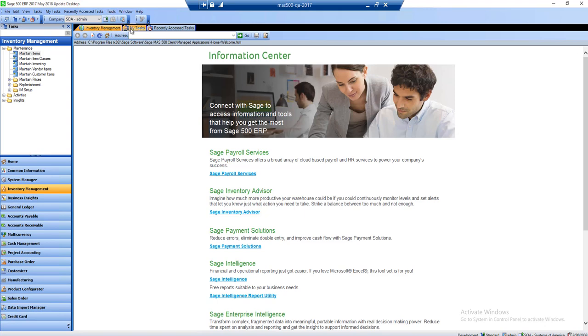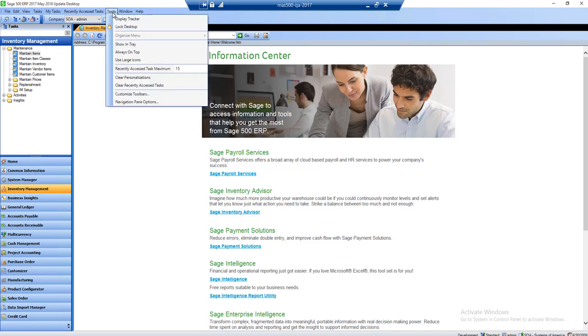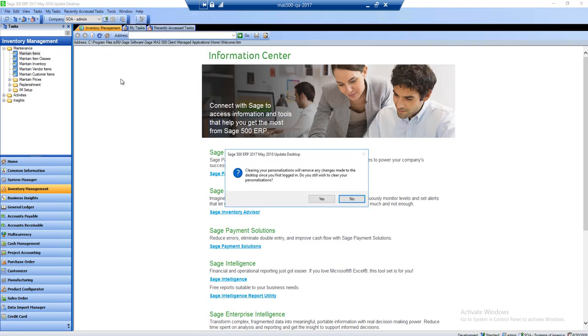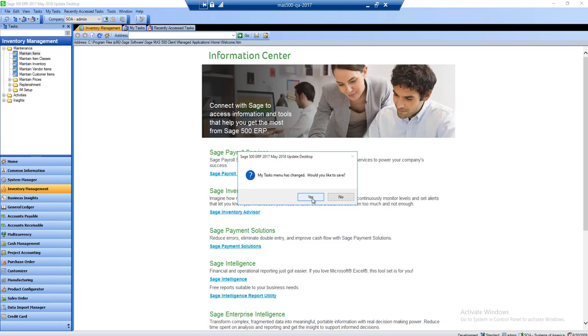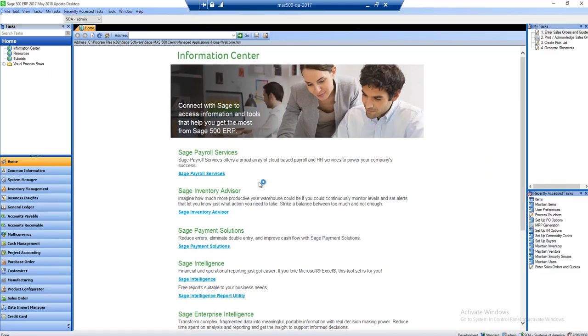Now, if you do make a mistake and you don't like how things are displayed on your desktop and you want to go back to the standard, the quickest and easiest way is to clear your personalizations. And that's going to take you all the way back to the way it was before. And now we're back to the standard display. And as you can see, the toolbar doesn't have the arrow, so it is now locked. We can't move anything around, and we can't screw anything up.